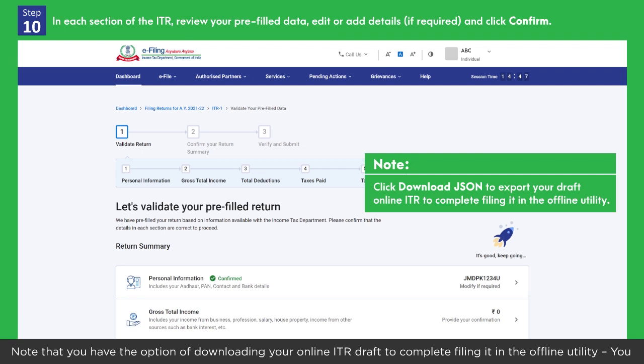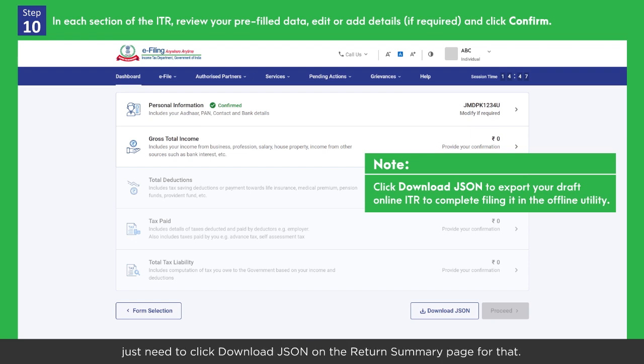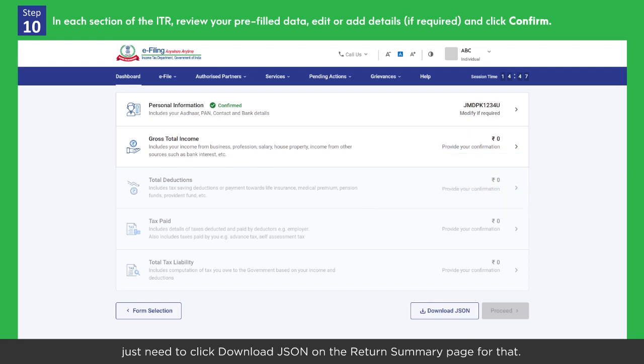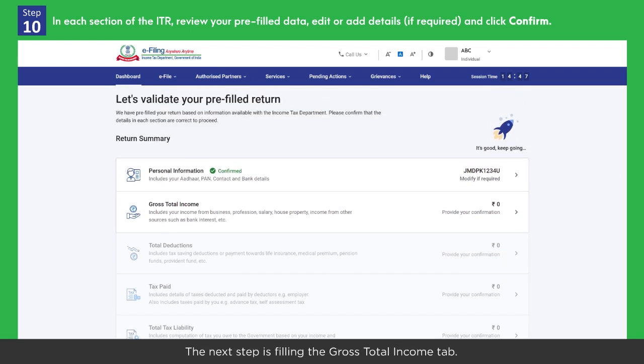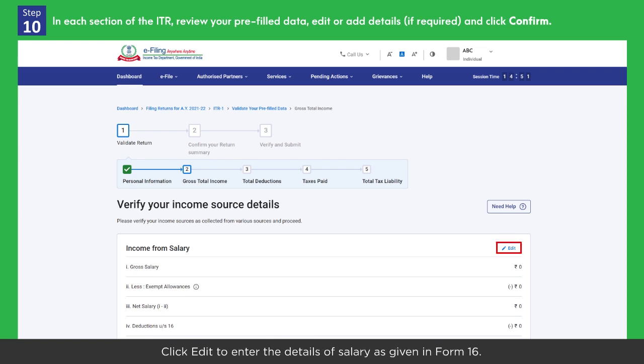Note that you have the option of downloading your online ITR draft to complete filing it in the offline utility. You just need to click Download JSON on the Return Summary page for that. The next step is filling the Gross Total Income tab. Click Edit to enter the details of salary as given in Form 16.